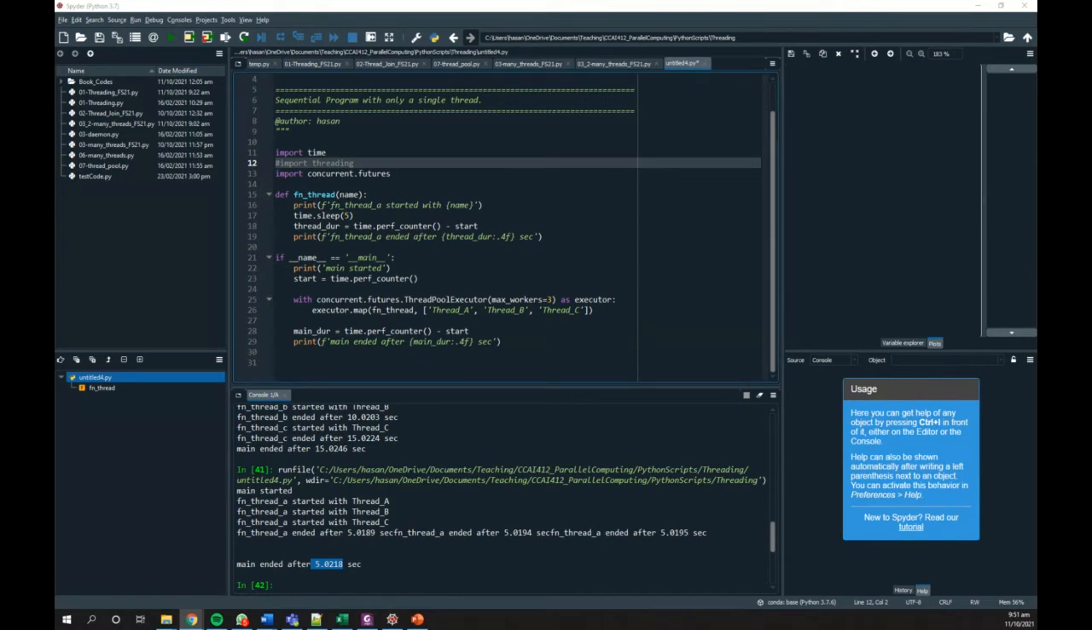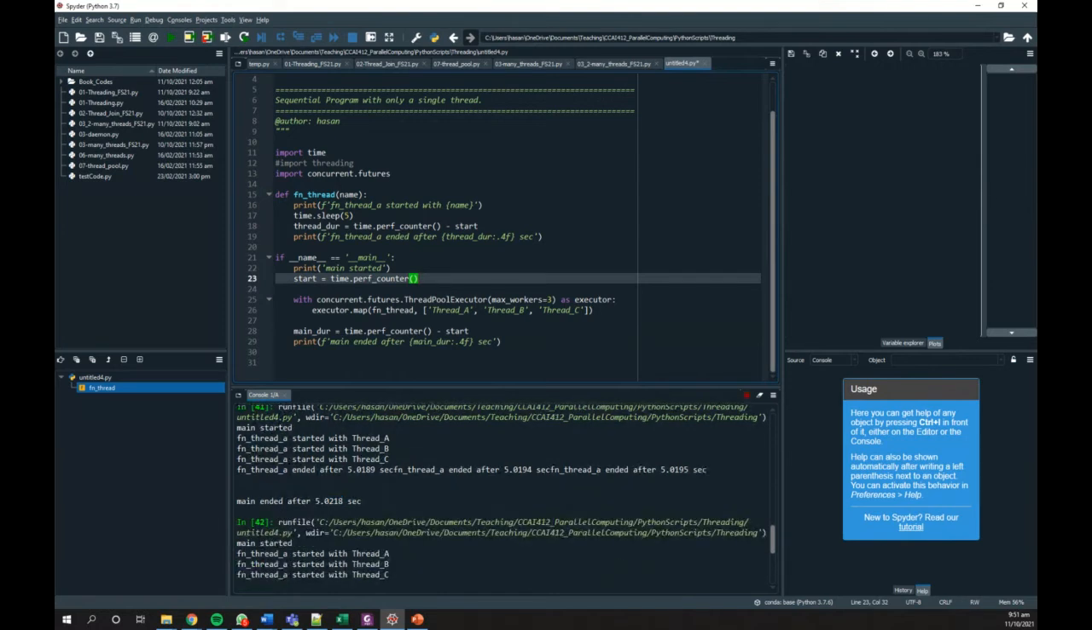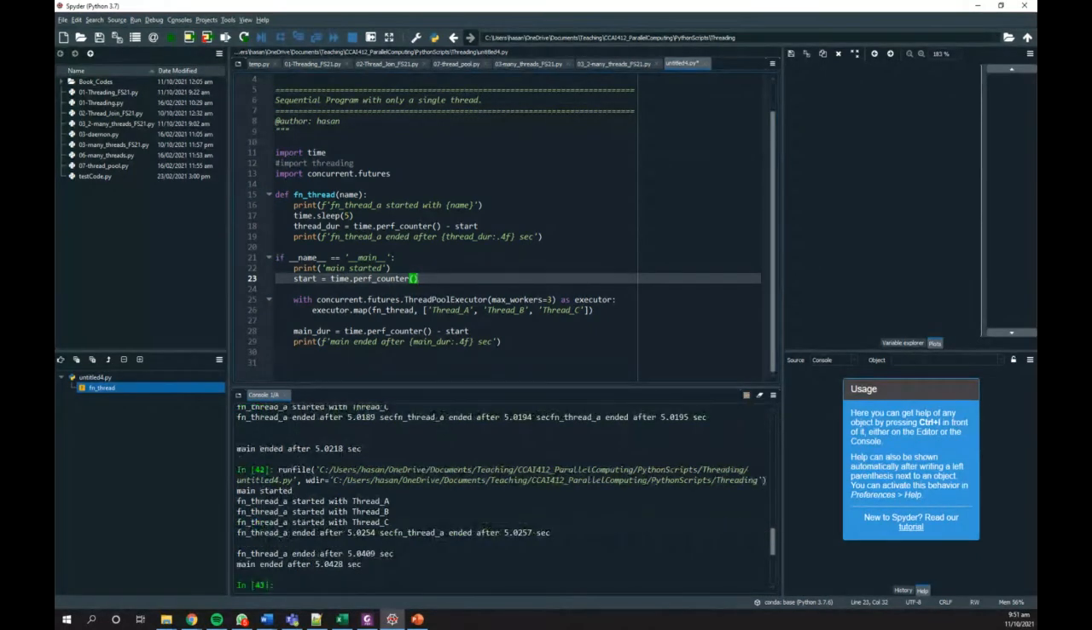So we're using 3 max workers, which means we're using 3 threads, one thread for each of the thread objects that we're creating. So I think this should run in 5 seconds. Let's see what it does. Let's go ahead and run this. All 3 threads start at the same time, and then we see how much time it takes. It took around 5.04 seconds.